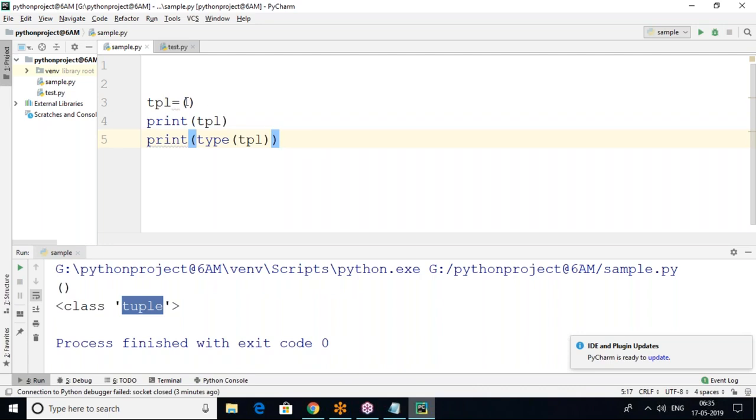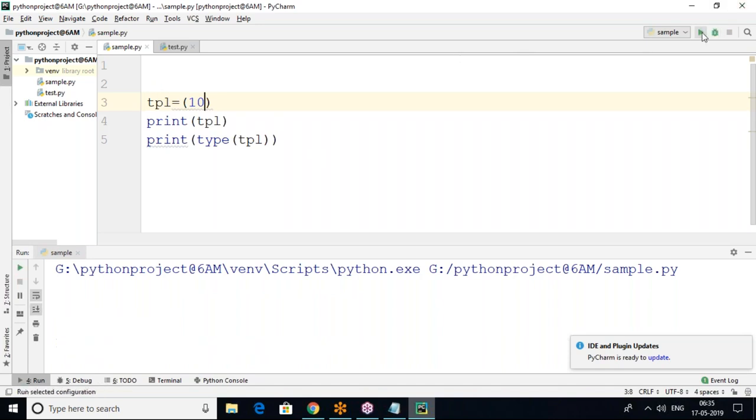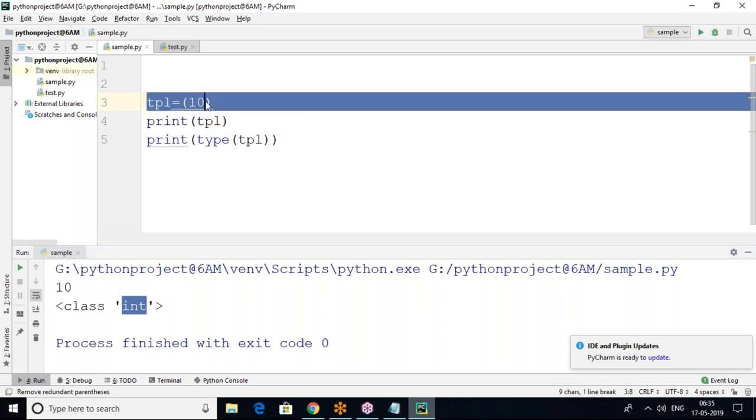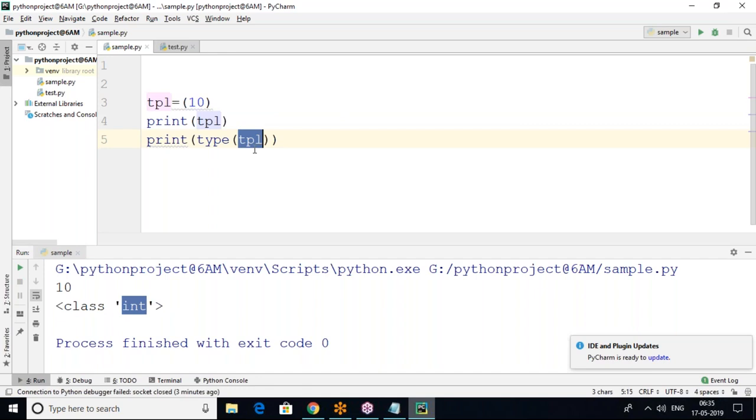Sir, can we create a tuple with one element? Now, I have given a tuple with one element. So when I give a tuple with one element, it is not a tuple, it is an integer. When we give a tuple with one element, that element's data type will be returned. It's not actually the tuple data type. If I give any element, you can see it only gives that element. That's the difference.